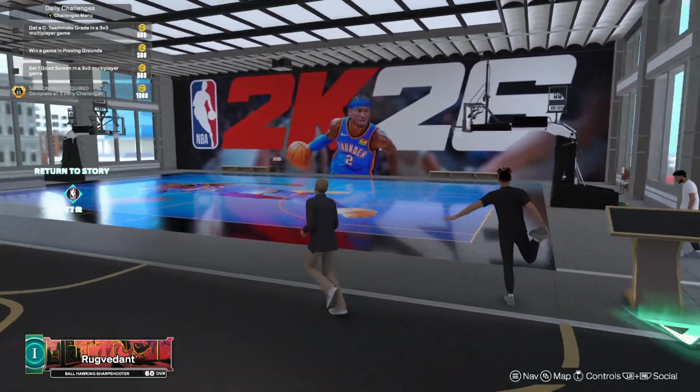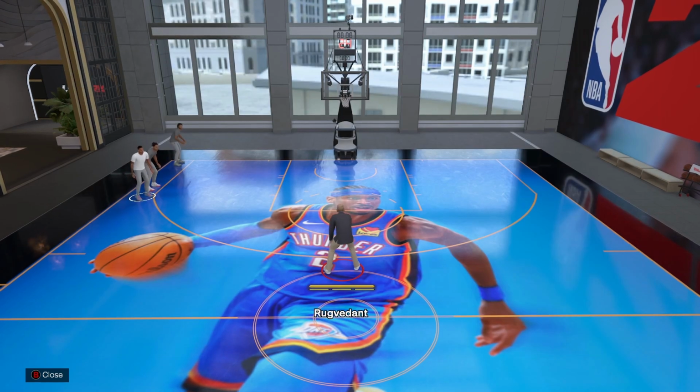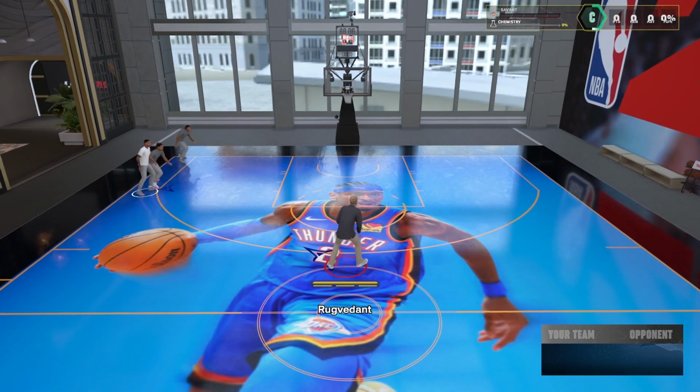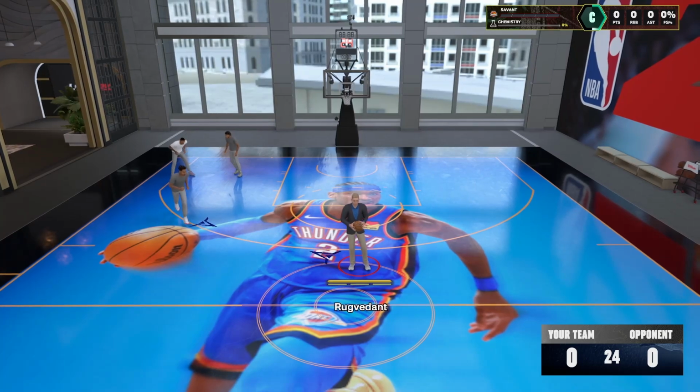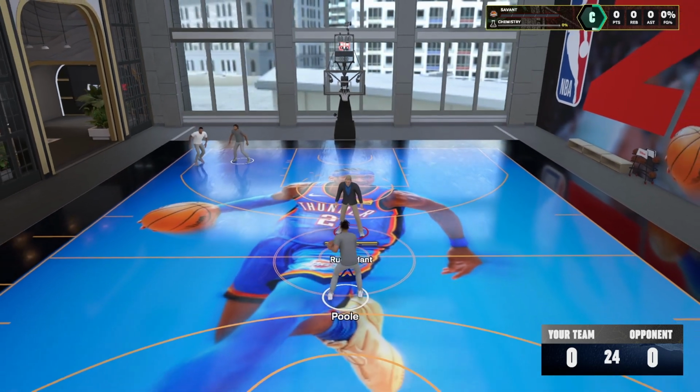Now you can start a game, go into the play options, choose who you want to match up against, and you can run a one-on-one match or whatever setup you want. This is perfect if you want practice but don't have friends online at the moment. It's a simple and fun way to get better against some competition. So yeah, that's how it's done.